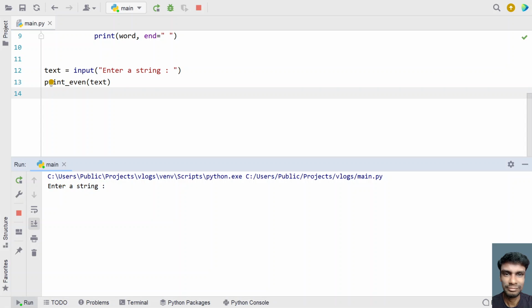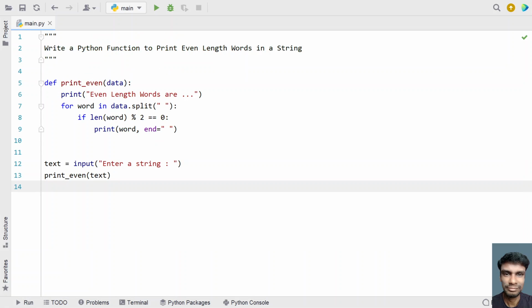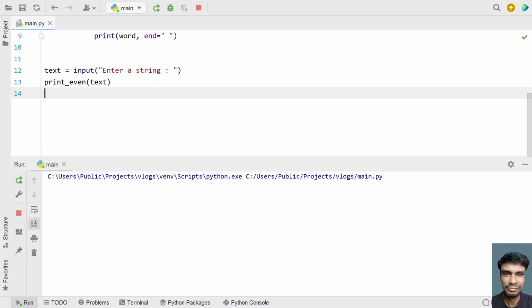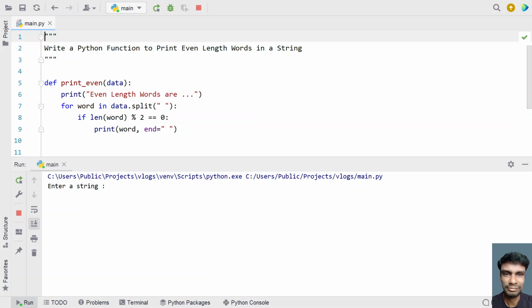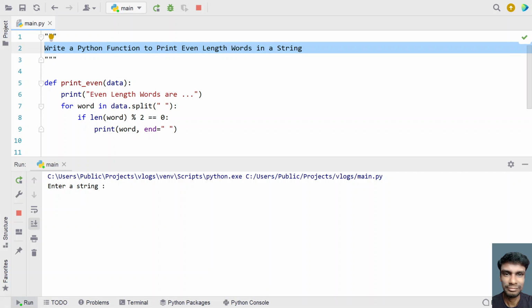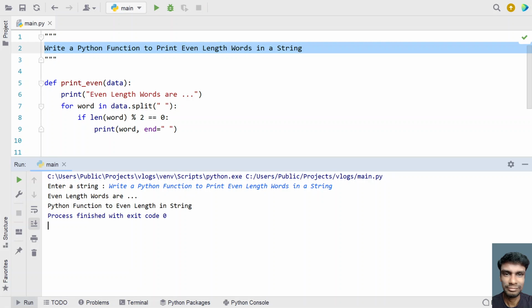Enter a string: sun rises in east. So this is my string, and you can see the even length words are "in" and "east" that it has printed. Let me run it again. Before that, let me copy the same from here. Let's try to find the even lengths from this particular string. You can see it printed Python, is, even, length, function, even, to, even, length, in, string. This is a 2-character word, and this is a 6-character word.